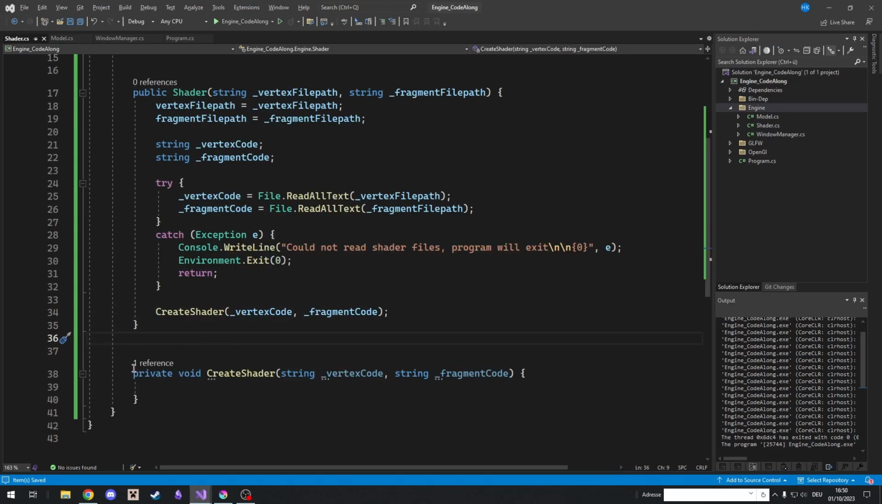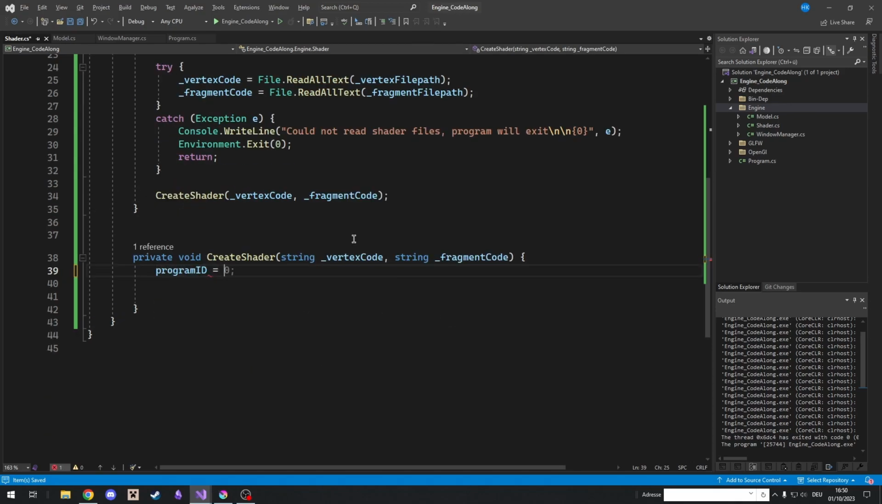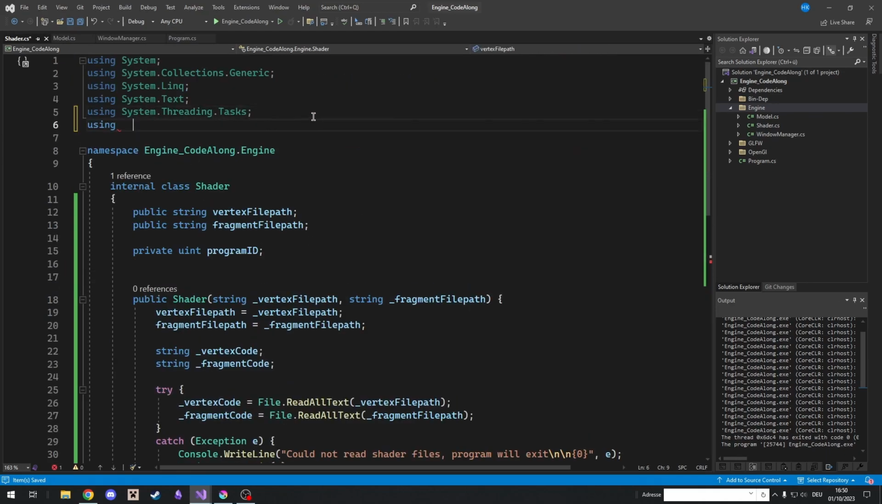We're going to create a new method called createShader that takes in the vertex and fragment code. And we're going to call it from the constructor, passing in the vertex and fragment code. In here, we're going to create a new program using GL.CreateProgram. We need to include GL statically.